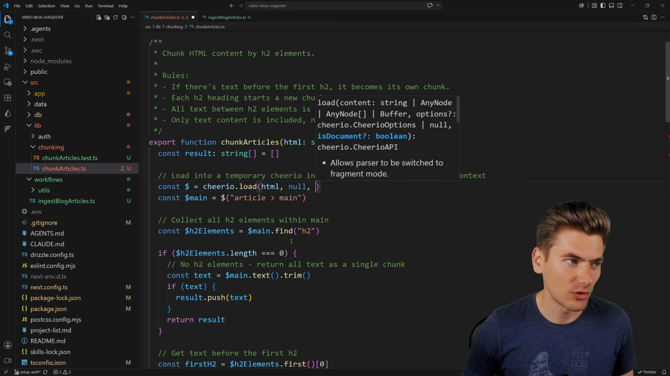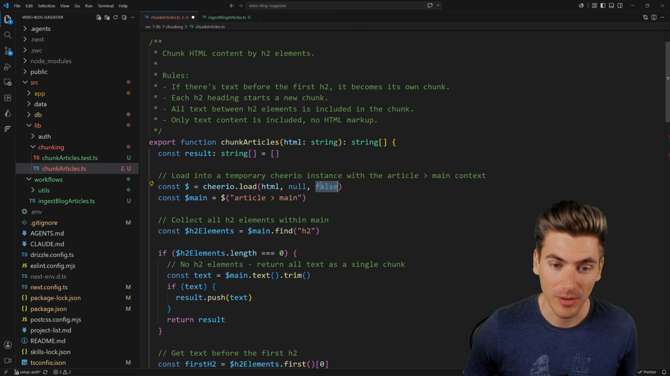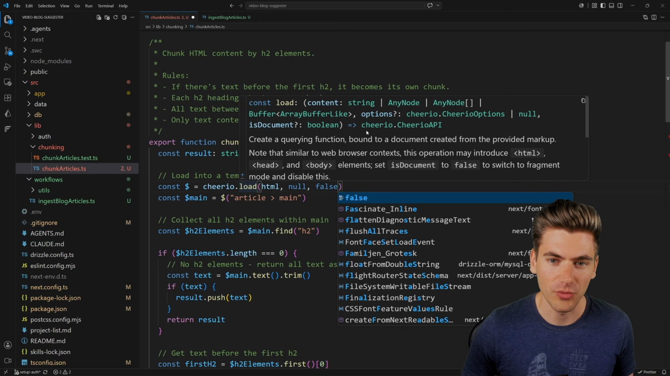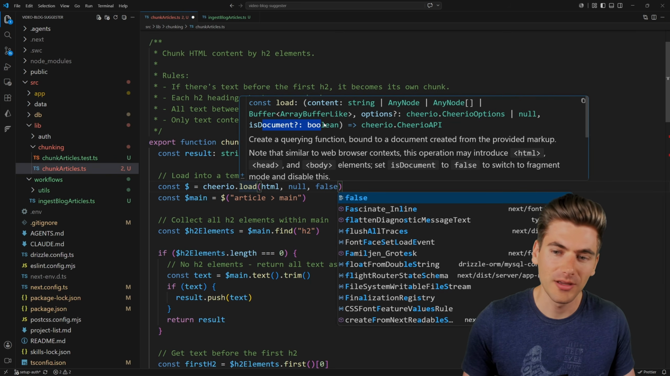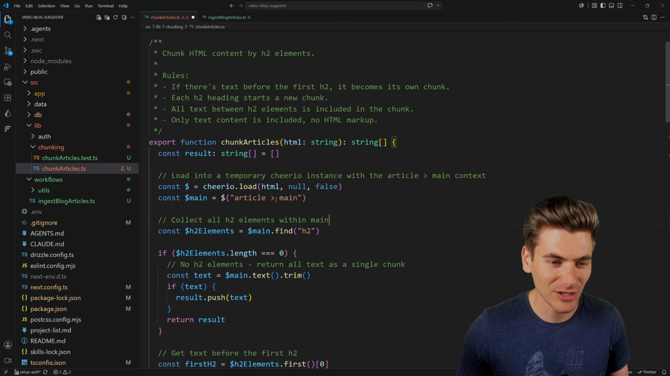I want to pass in null and I want to pass in false here. So by passing in null, that's just essentially skipping this parameter. And false right here, if we just hover over this load, is the isDocument parameter. This is essentially saying don't load this with a head and a body and so on. It is just essentially a fragment of HTML, so load it just as that particular fragment. So that's what I'm essentially telling the code to do right here.